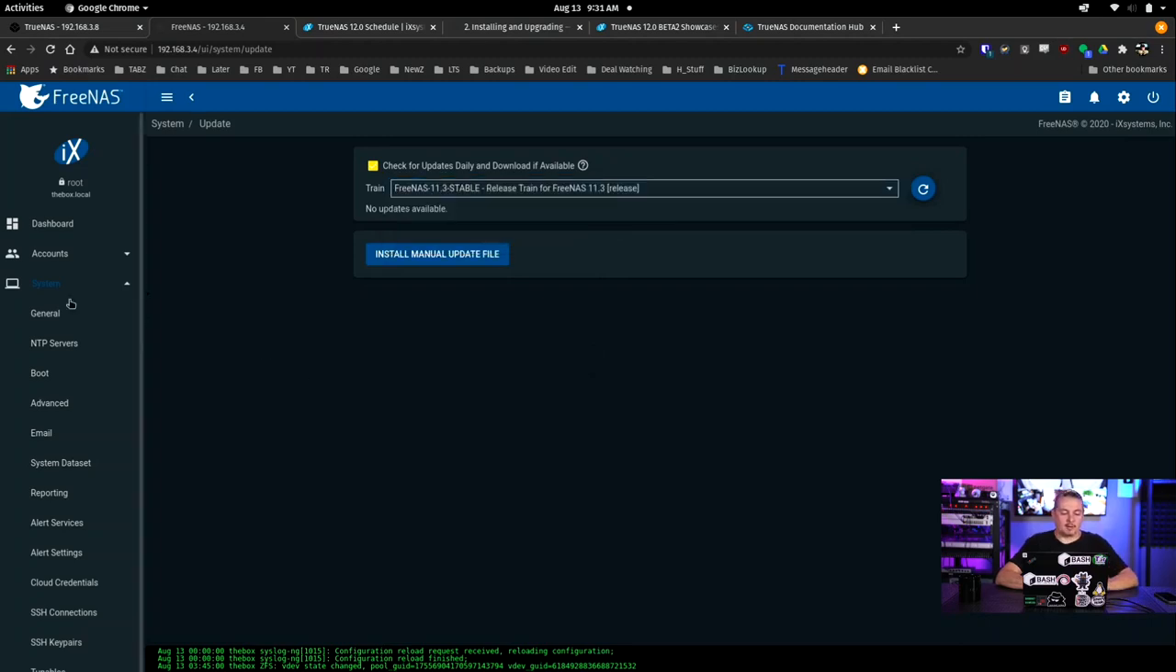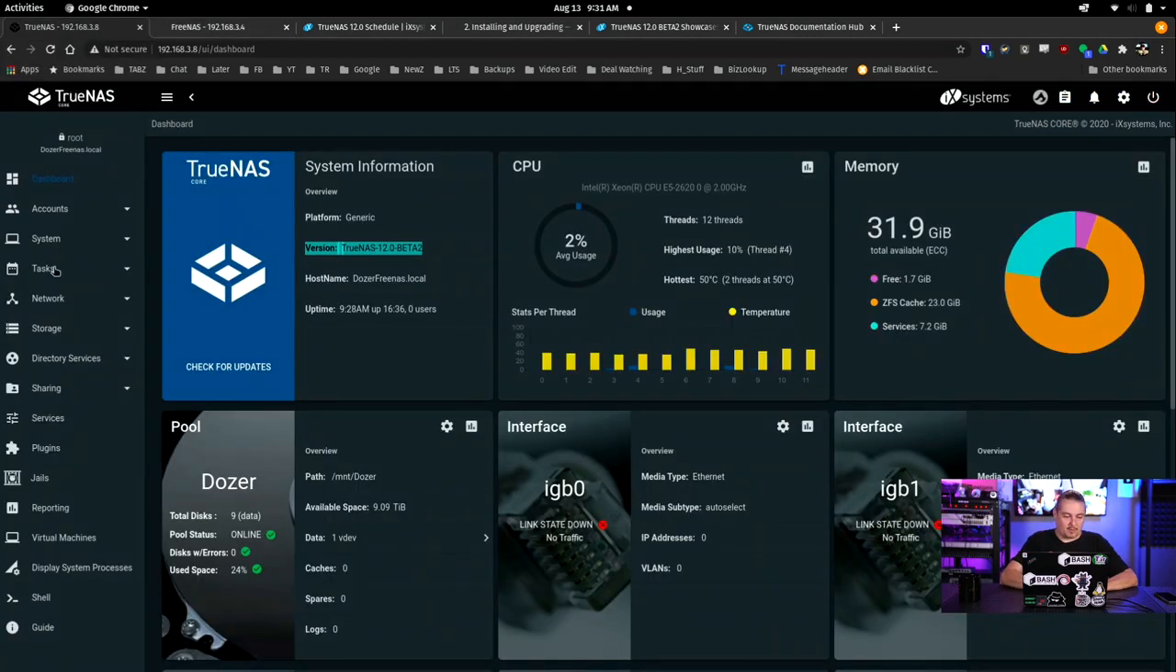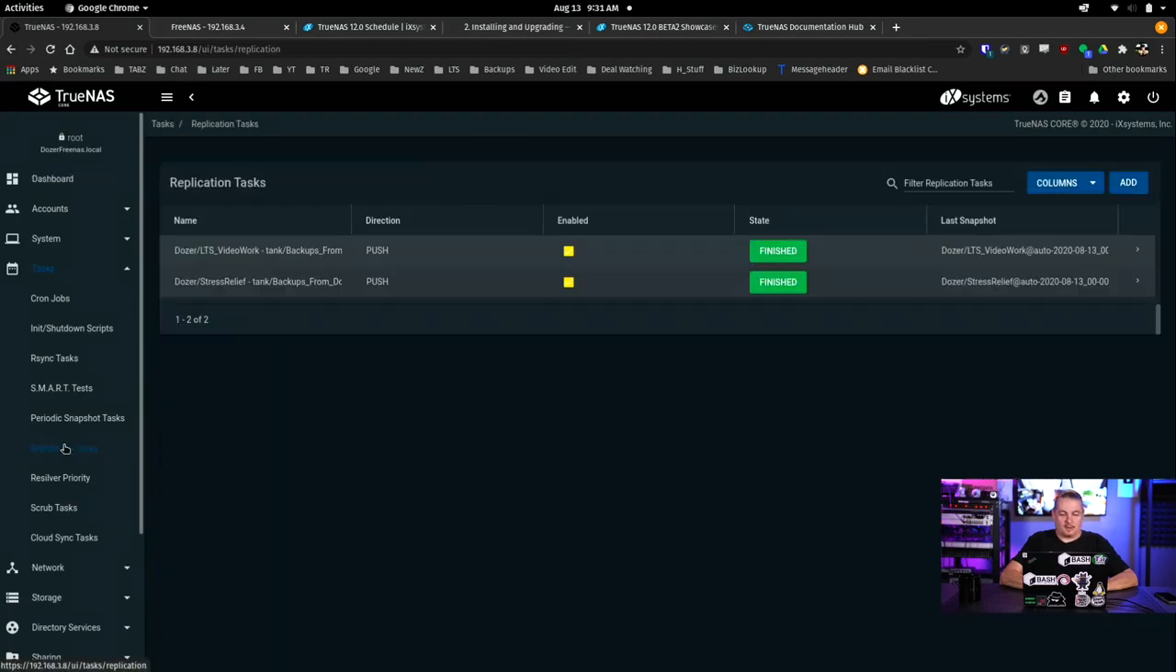Now, other things like interoperability. We'll go over here to tasks and look at replication tasks. I have them set up purposely to go both ways: one is a push from this server, which is running FreeNAS 11.3, and it lands on the TrueNAS server. I also have push tasks on this one that push the other way. Both are working perfectly fine. I didn't have any issues pushing data back and forth between the two servers. So the nice thing is interoperability seems to be there.